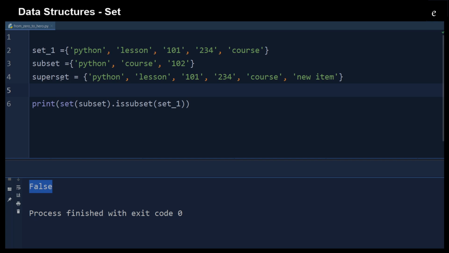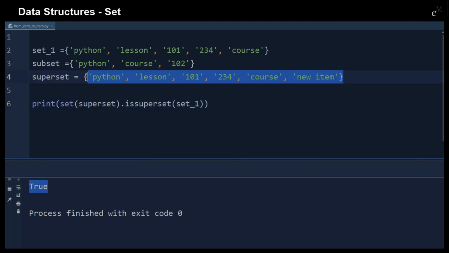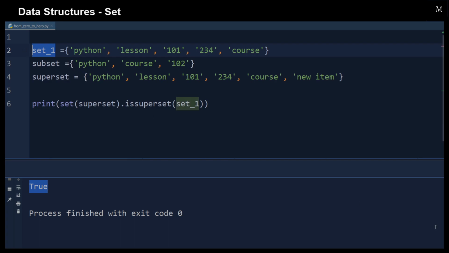Similarly, we can perform is superset checking. Here we just turn it to is superset to check whether this subset is the superset of set 1. Of course, that is not, so that will give you a false. And then we just replace it by a superset, so that will give you a true. That means this set is actually a superset of set 1.